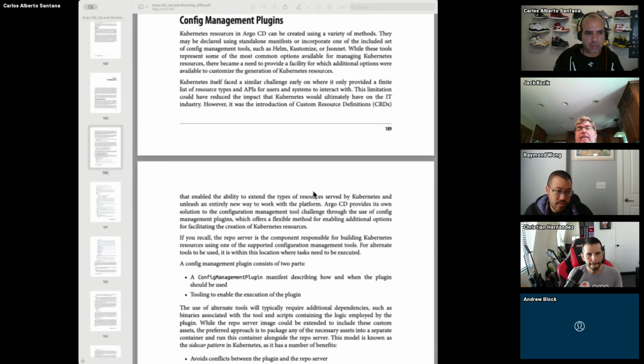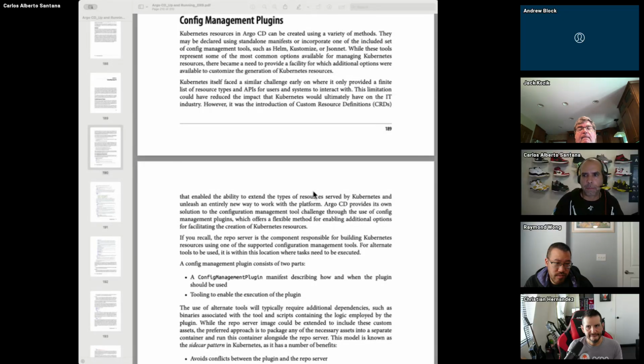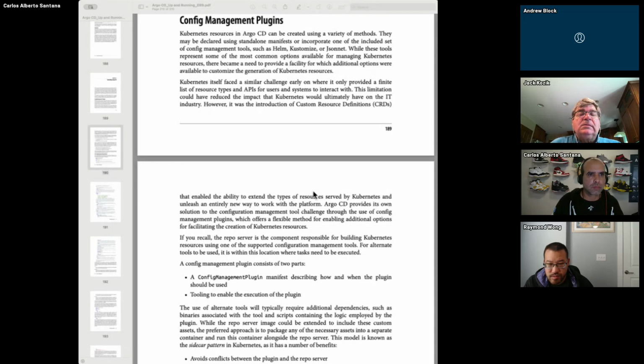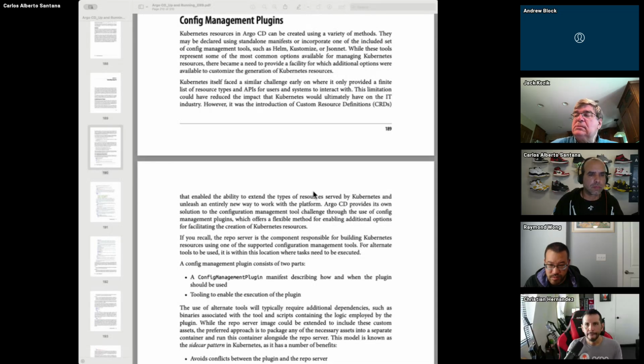Is that correct? Correct. You typically would have the operator go in and configure the config management plugin, and then you enable the application team, or those who are creating the Argo apps, to be able to hook into it.